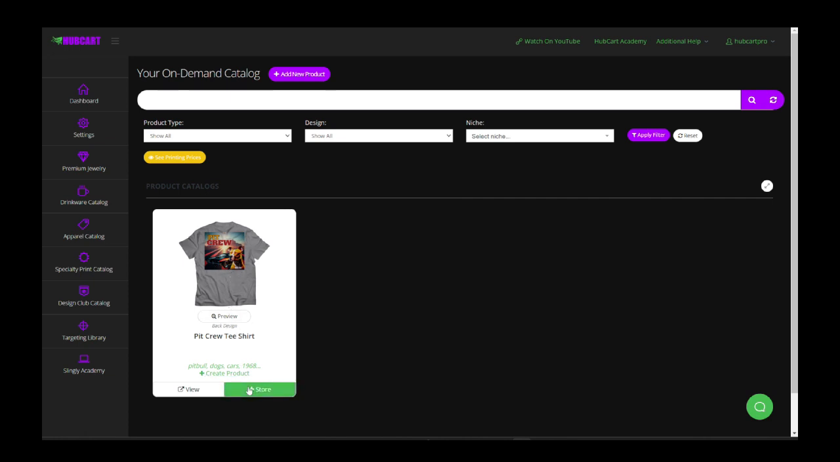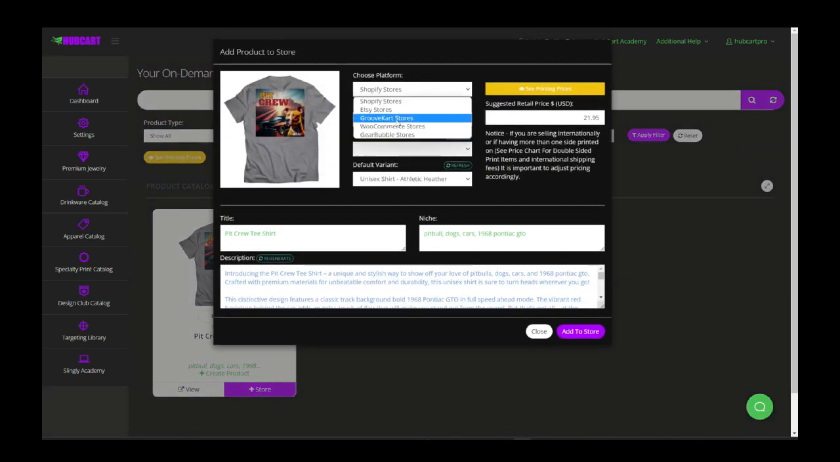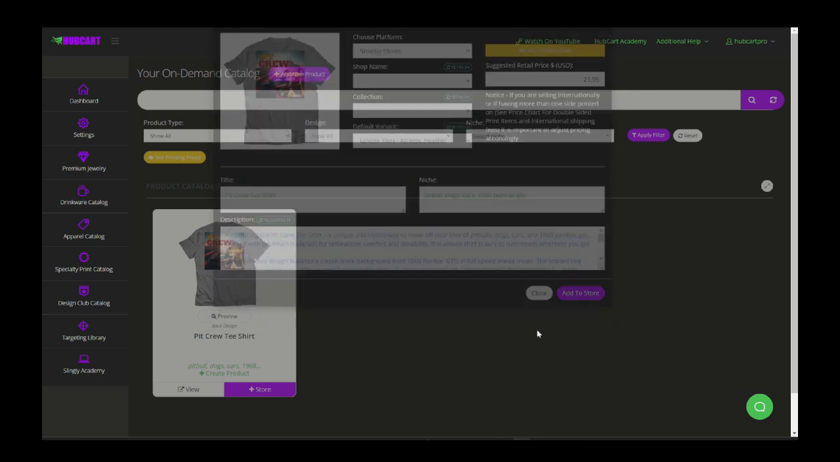So there's several things we could do here. We could add it to our store. And like I said, we have Etsy, we have Shopify, a bunch of different options here. You would just choose the store that you have connected to your account and maybe change some of the details here and pricing and all that, and then click add to store, and it'll automatically go to your store.